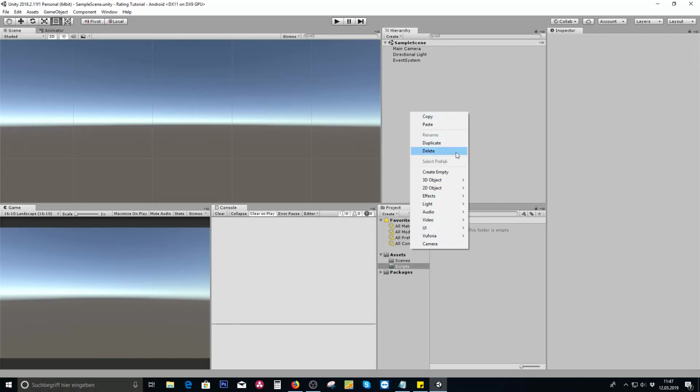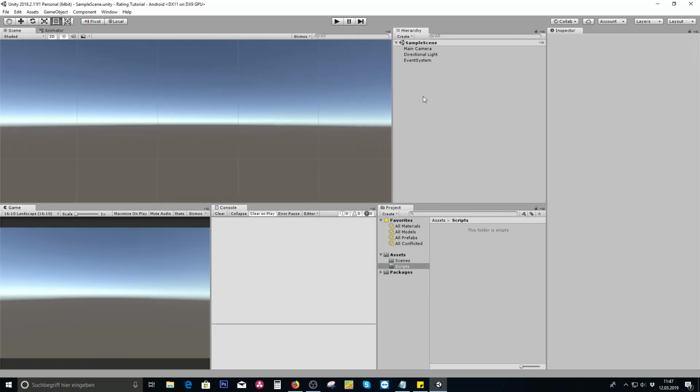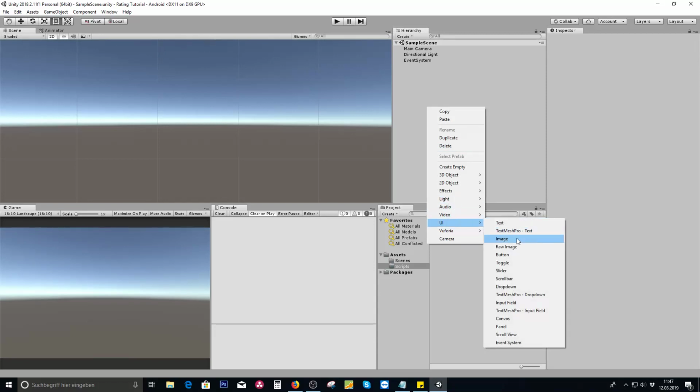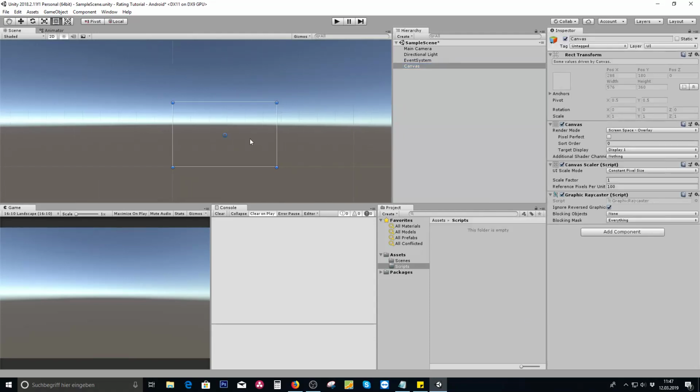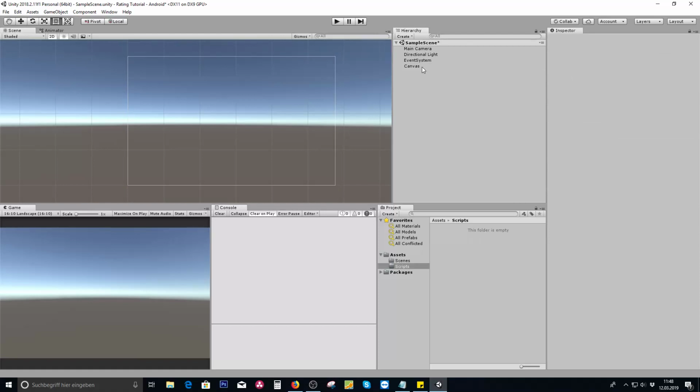So let's get started. At first, create a new scene where you can create your rating system. What you want to do is create a new UI canvas. In this canvas, we're going to show our panel later on. This canvas is going to stay active the whole time, but the panel inside we're going to activate and deactivate whenever we need it.